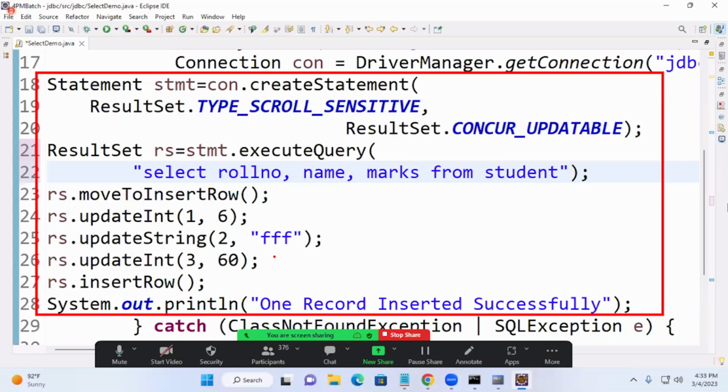Is it over? Say, move to insert row. Cursor moves to insert a record. There, data fields in result set: first column, second column, third column. Next, data inserted in database. But there is no insert query, but record inserted. That is the concept.